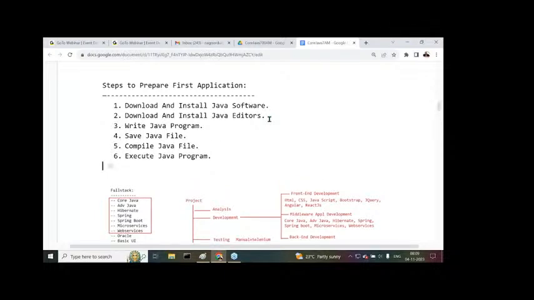These are the overall steps you have. Check it once again. What are the various steps available? Download and install Java software. Download and install Java editor. Write Java program. Save Java file.